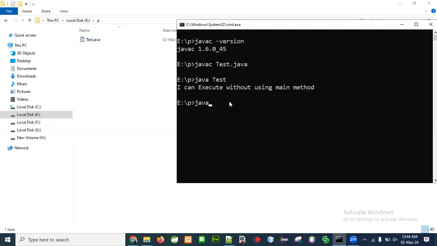Once again I say javac, please start the compilation of the test.java file. The Java compiler says fine, there is no problem in compilation. Now Java interpreter, please start the execution. You can see once again we are executing a Java program without using the main method. For that we used the constructor technique. This is the third way that we can execute a Java program without using the main method.